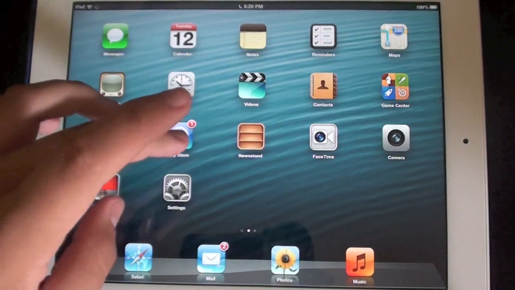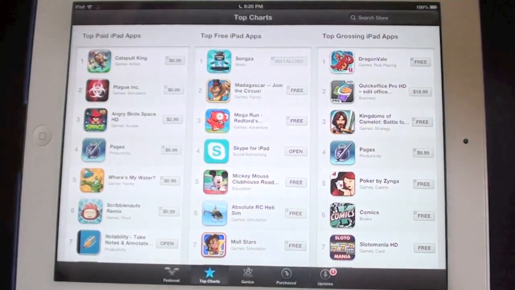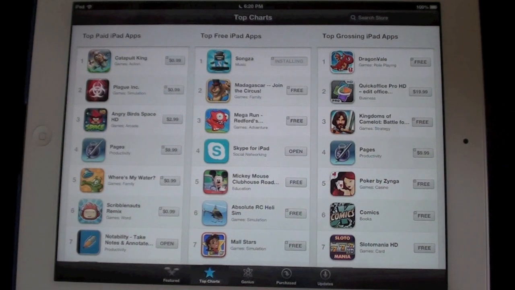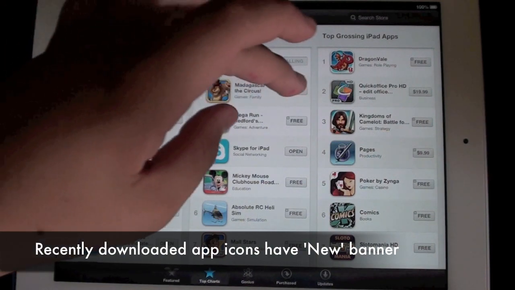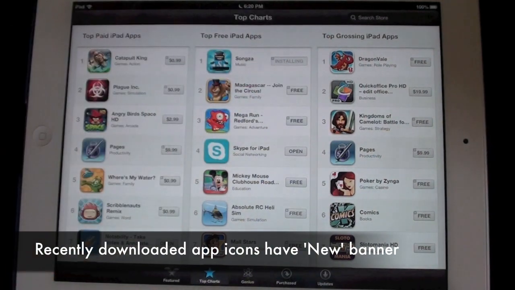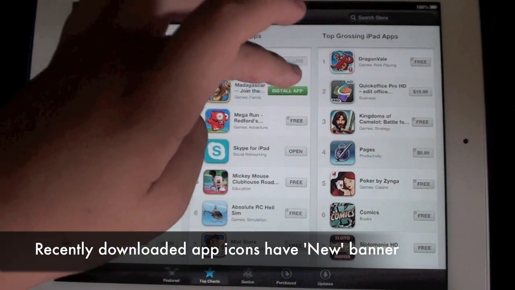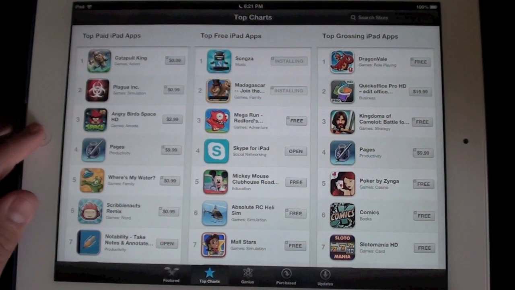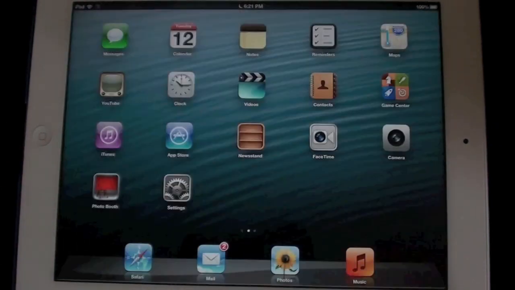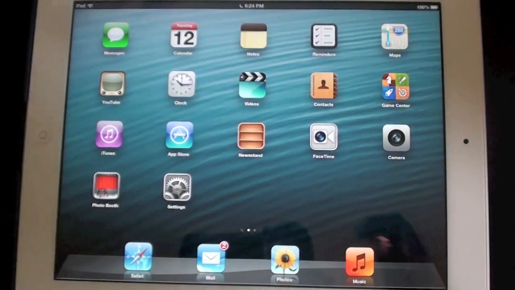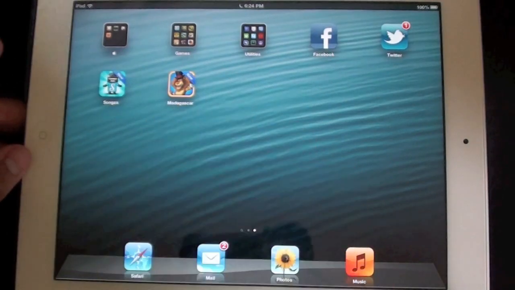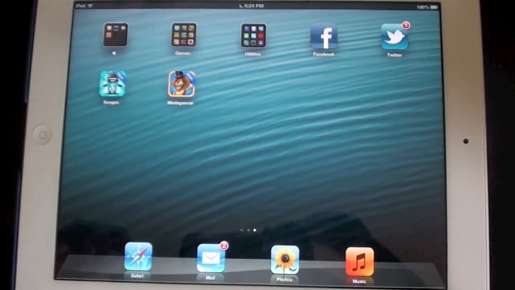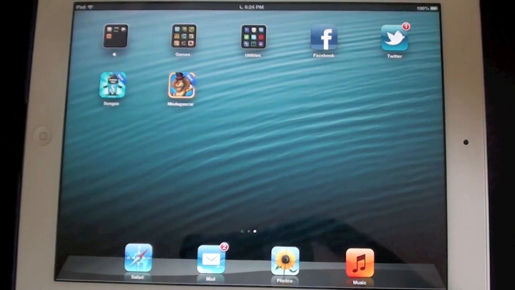Another cool hidden feature inside the App Store is, besides not kicking you out of the App Store once you download or update an application, it will actually put a new banner on the icon to let you know what you downloaded. So if I want to install this application, it will go ahead and download, and once we go back to our Springboard after it's finished downloading, they will actually show a new banner on the application to let you know that you just downloaded it.